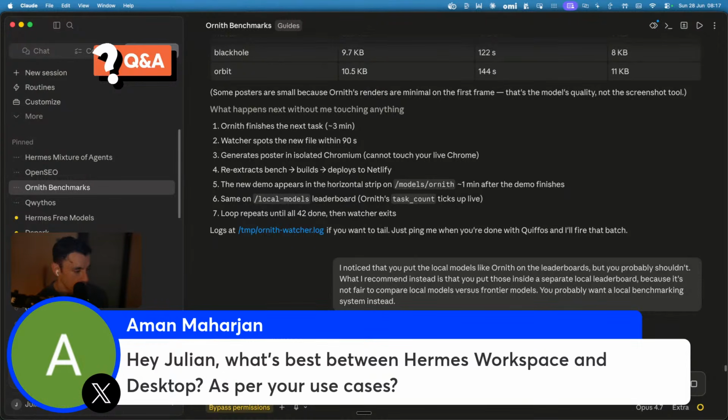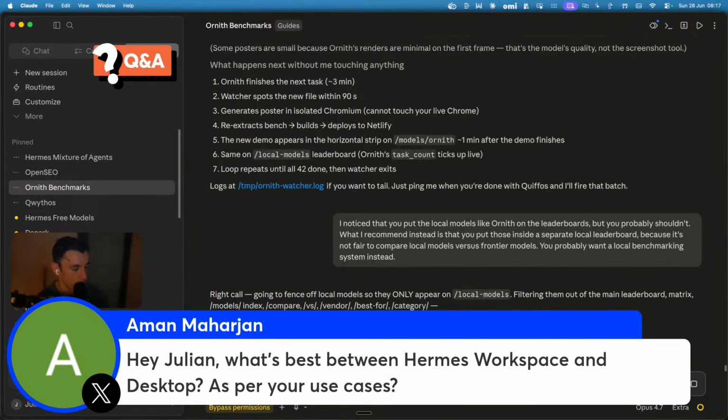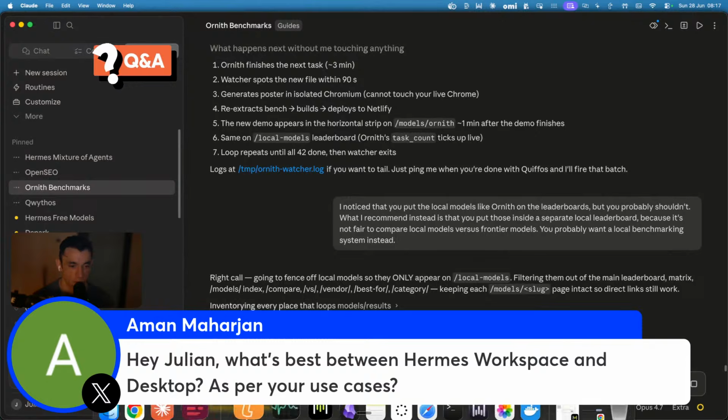What's the difference between Hermes Workspace and desktop as per your use cases? I've done a video on this, but I would recommend that you go with the Agent OS instead out of all of those, because you'll get a lot more customization. It'll be a lot more powerful. And there's just so much more you can do with it that you can't with anything else.